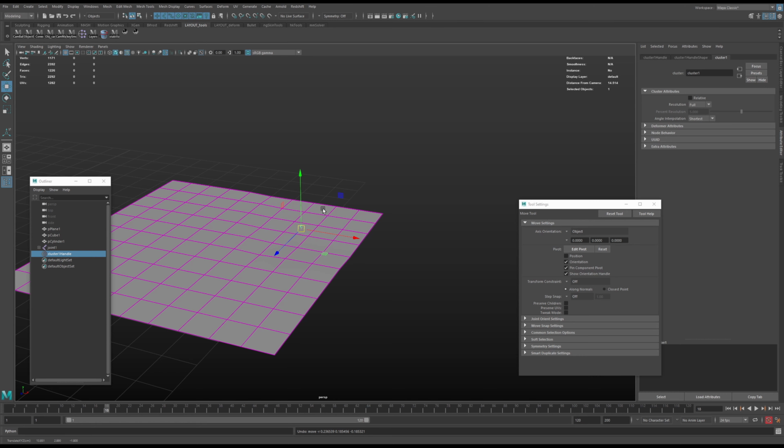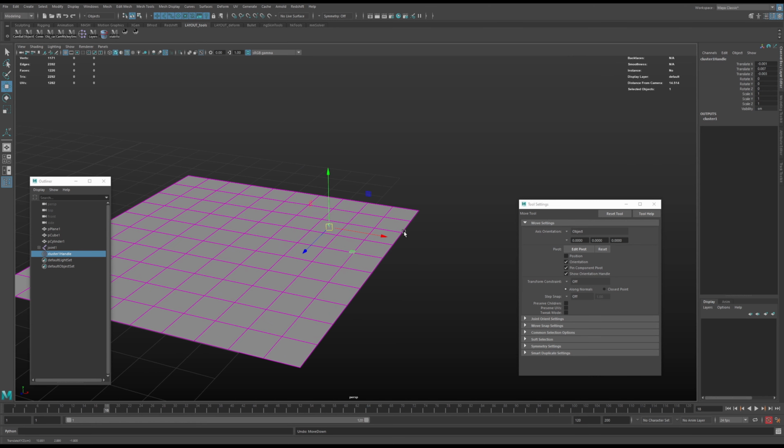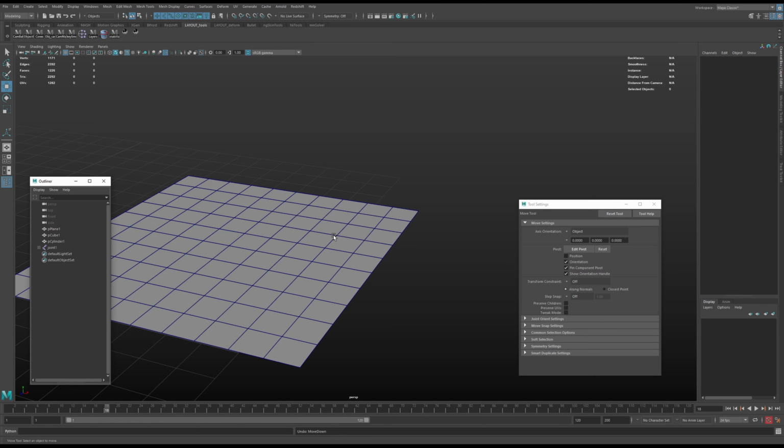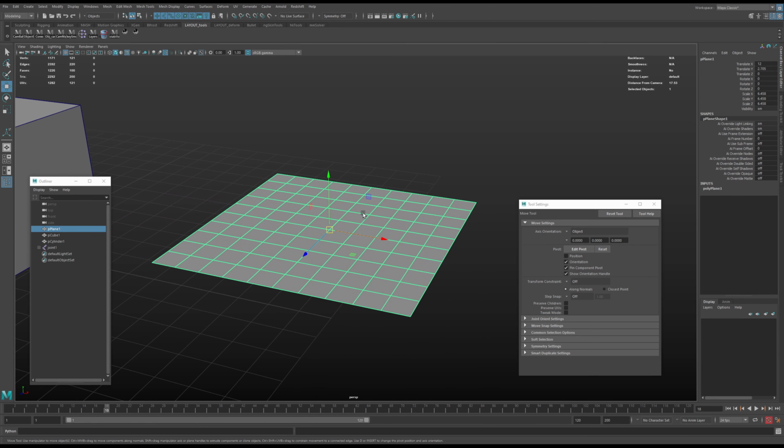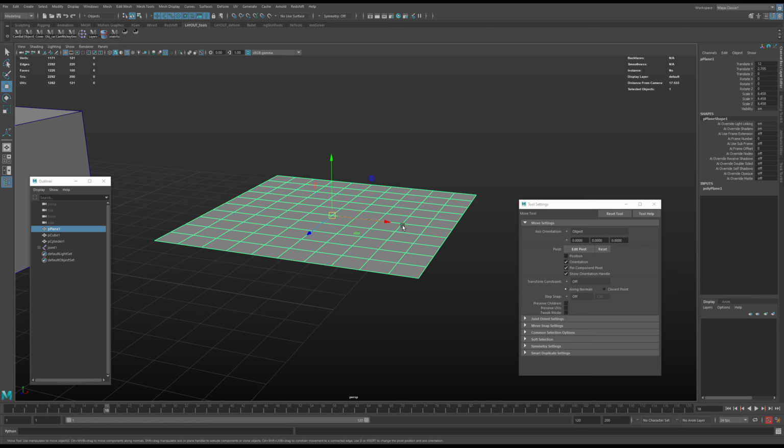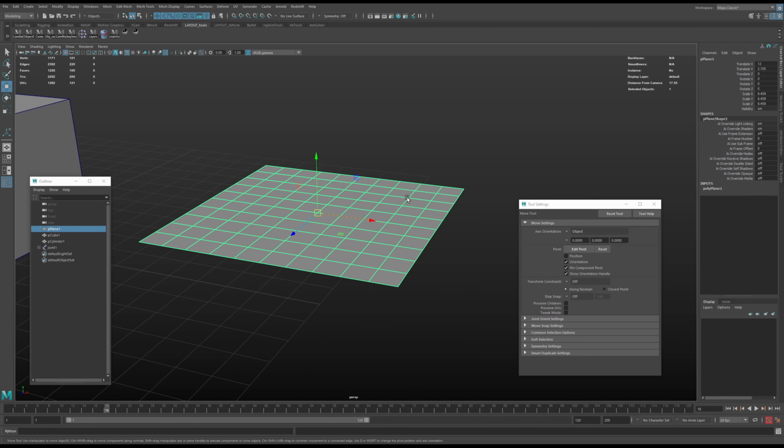So let me zero that. Actually, I'm just going to delete this cluster, which gets rid of all the stuff that we did. So you saw that the geometry was a little bit jagged and ugly. So how do we fix that?